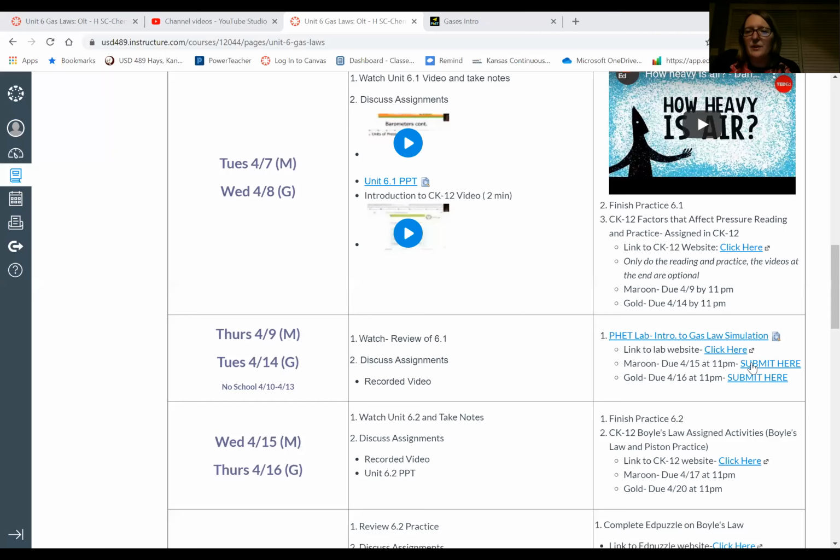Real quick, I can get back over to Canvas. You'll see right here is where you can submit that. So here's where the document is. It explains step by step exactly what you need to do on it. Link to the website. The link is also in the document if you want to control click. I highly recommend that you use Google Chrome to do this, and here's where you submit it. If you have any questions, feel free to contact me and ask me through email or Remind.